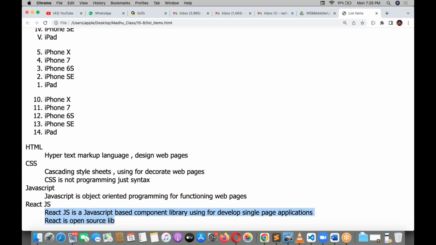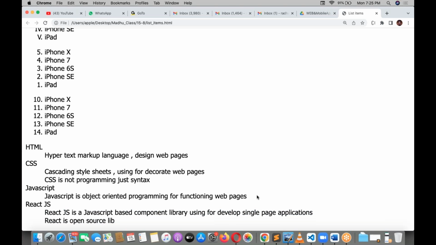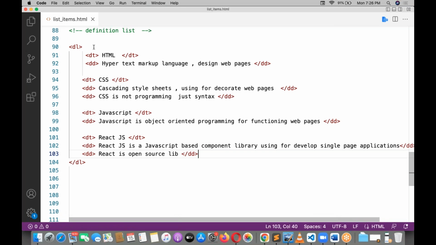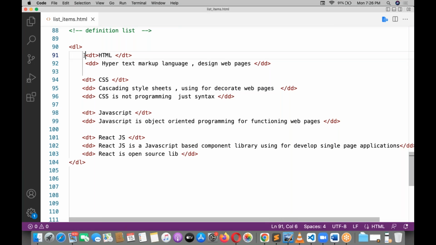Okay, you may ask a question, sir, I just want to underline HTML, CSS, and JavaScript. What can I do for that? If you want to underline the definition title, what can you do for that? Anybody? Yes, correct. You need to use the underline tag. Take the underline tag and just add it.